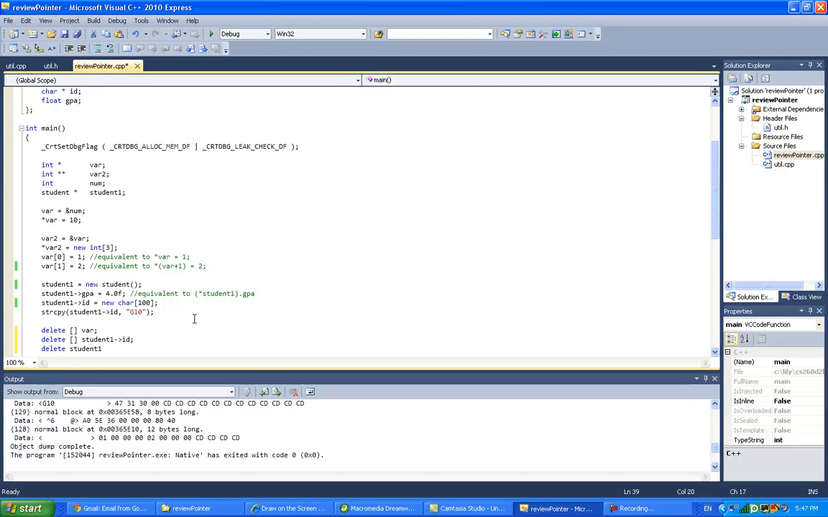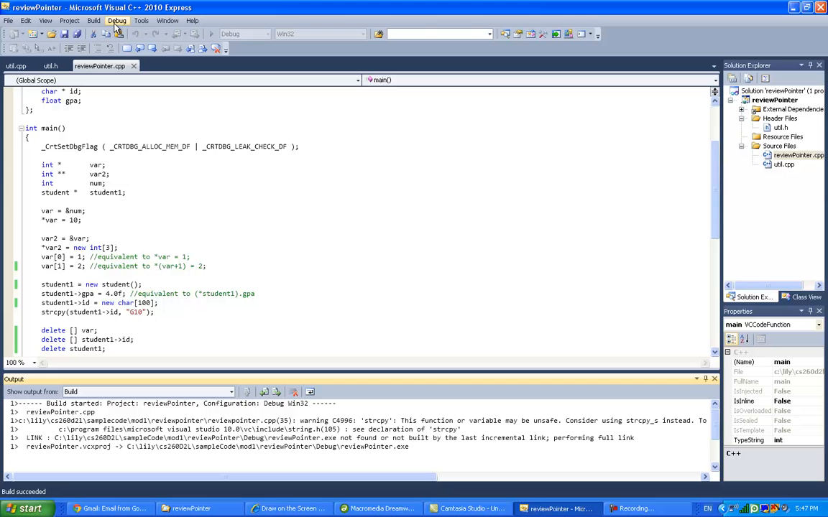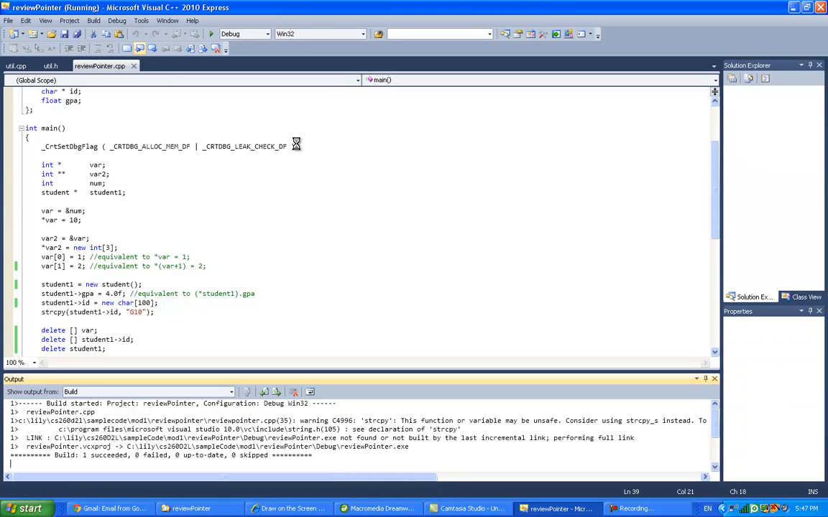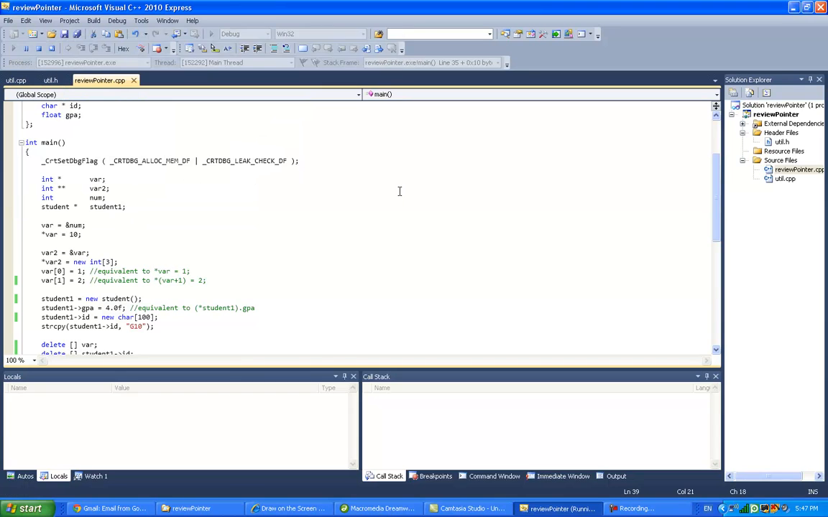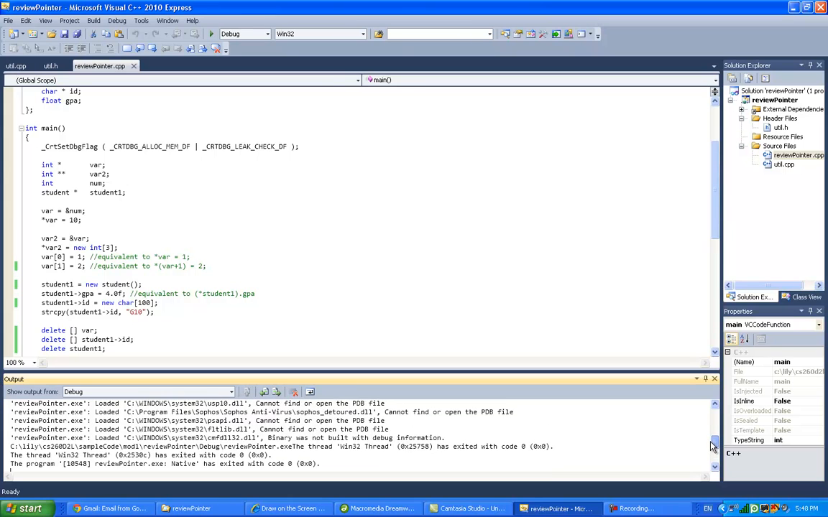When we delete student1, actually we didn't delete the pointer. We delete the memory student1 points to, and student1 as a pointer is just a local variable in the main function. After main exits, that memory will be released, wiped off the stack. Alright, let's go ahead and build, and start debugging. This time the memory leak detection tool didn't say anything, so no news is good news. We don't have a memory leak.